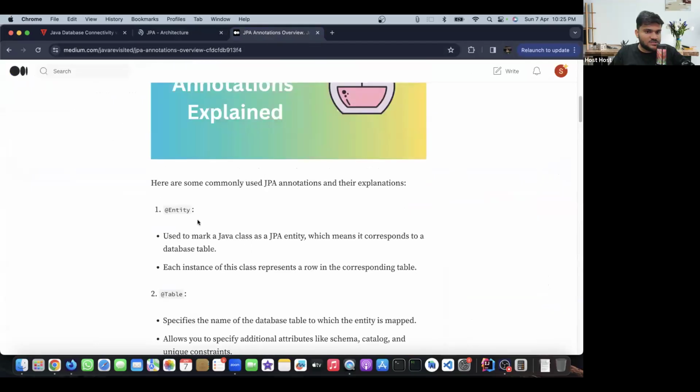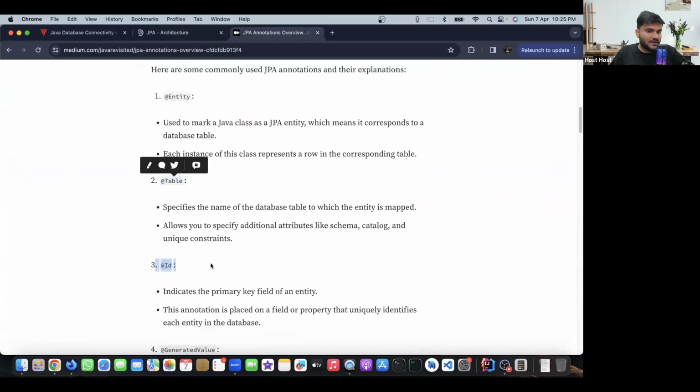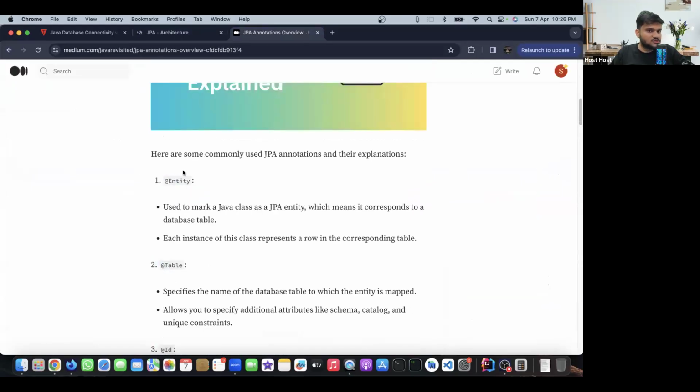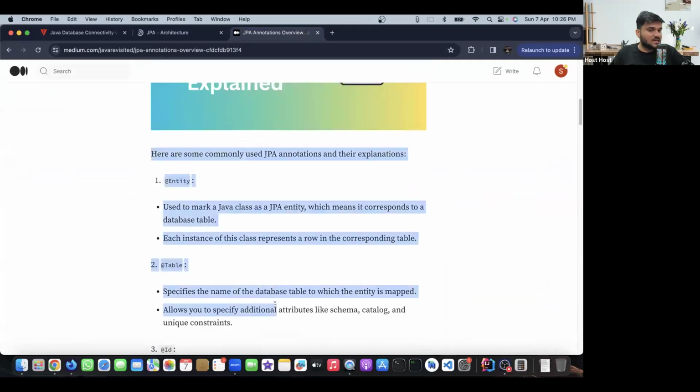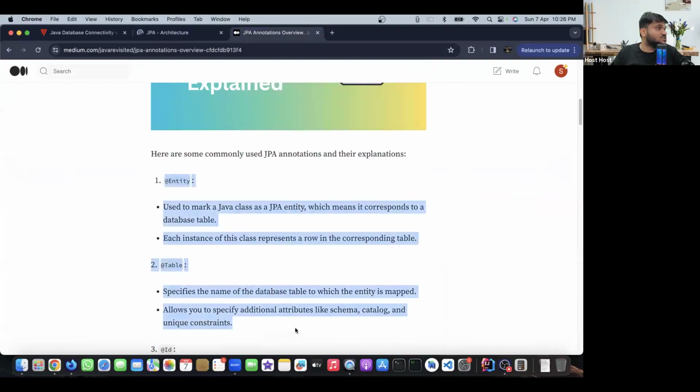then there were a lot of JPA annotations like @Entity, @Table, @Id, and so on. And nowadays also in Spring Boot projects, you use these annotations. A lot of people think that these annotations are coming from Spring Boot. No, these annotations are originally coming from JPA. Okay. This is something that you have to always keep in mind.